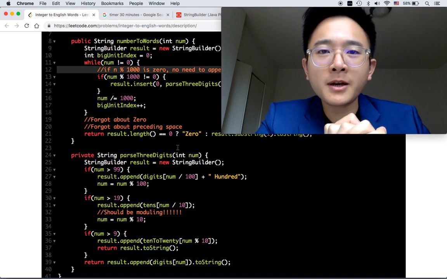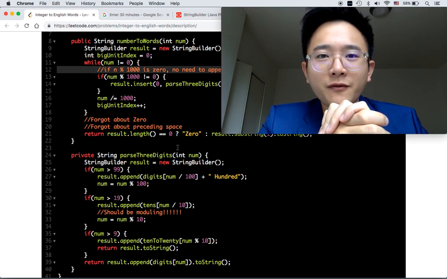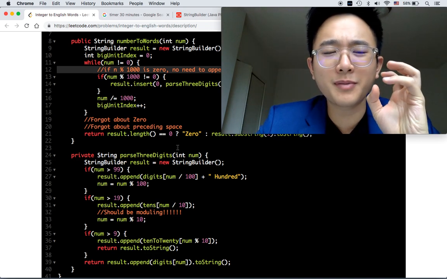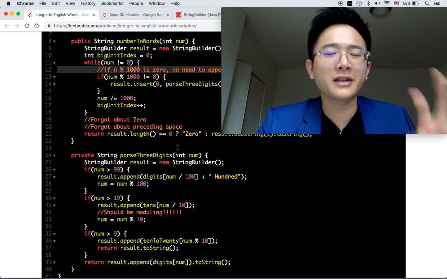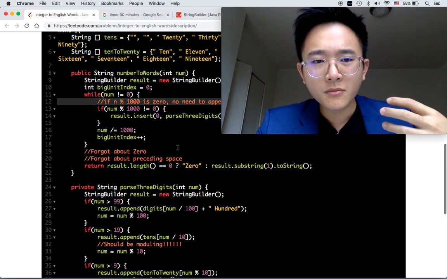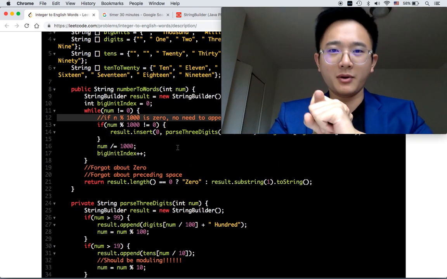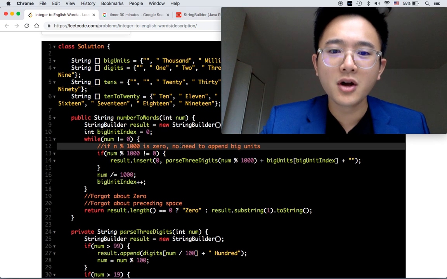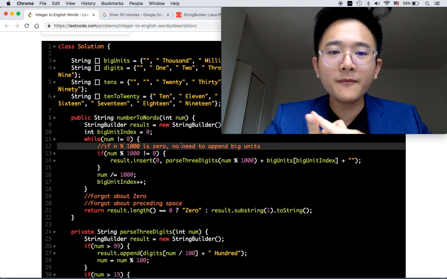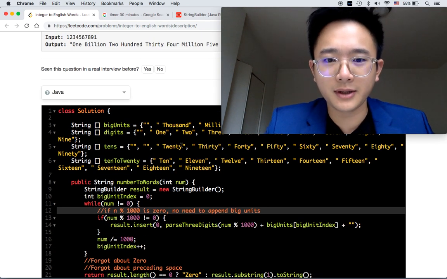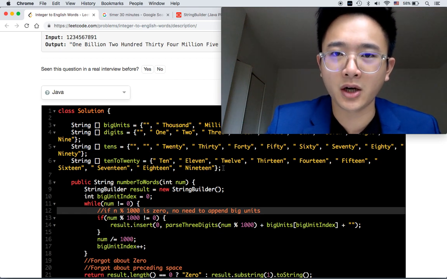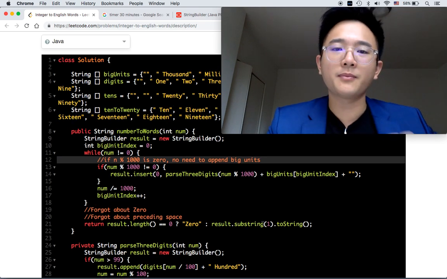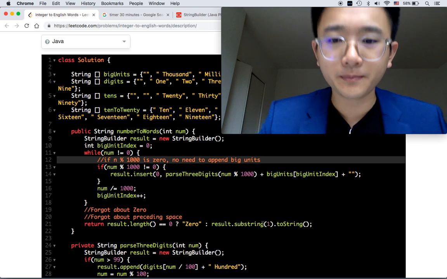end. Took me about around 40 minutes to finish this. So it doesn't have any complicated data structures, but it's just very tricky, and you have to consider all the test cases. Now, first thing first, one takeaway from this video is, if n modulo 1000 is 0, no need to append the big units, okay? And also another thing is that you remember to put the space in front of every single unit, and then cut off the preceding space at the end.